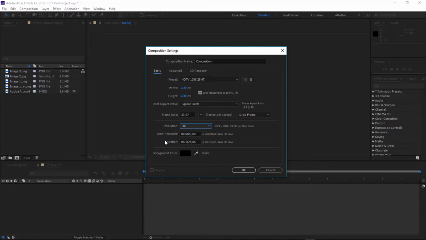Duration, this one tells us the time we want for our project. For example, if I want my project to go for 30 seconds, this one here represents frames, this one here represents seconds, this one here represents minutes, this one here represents hours.